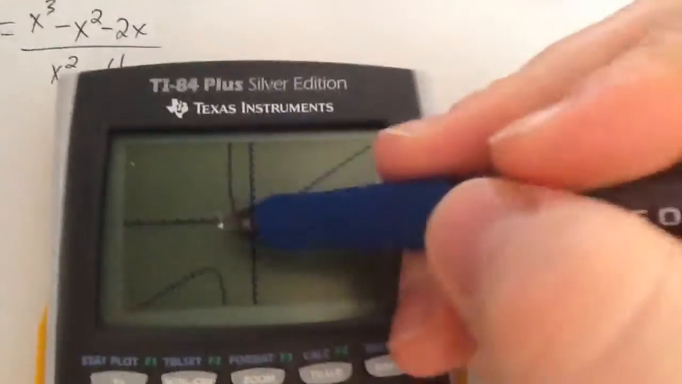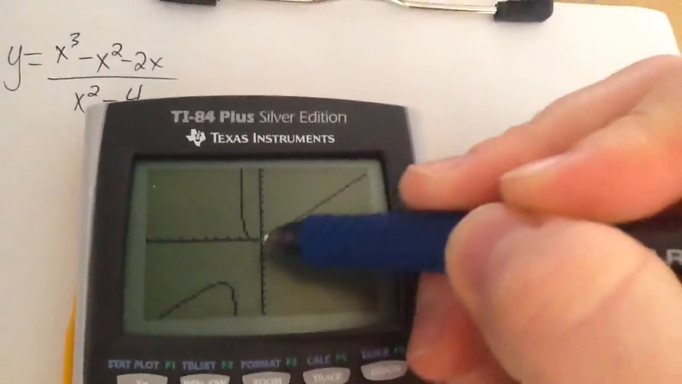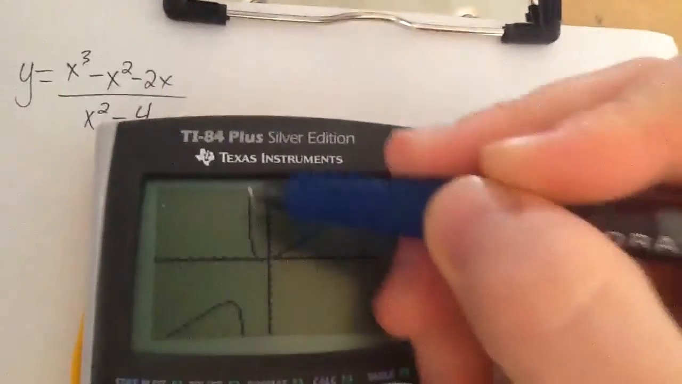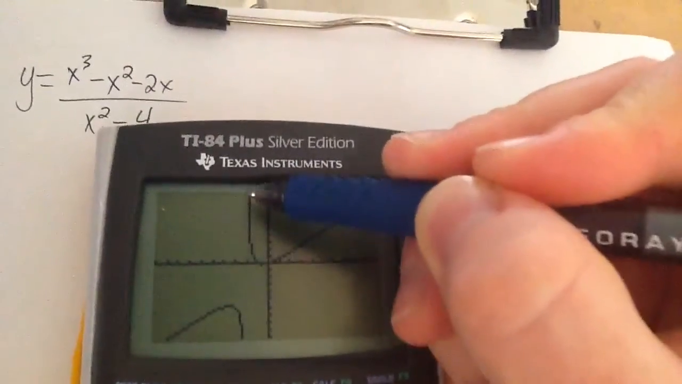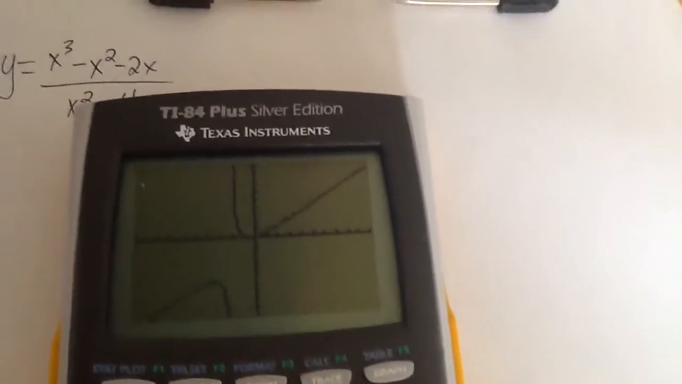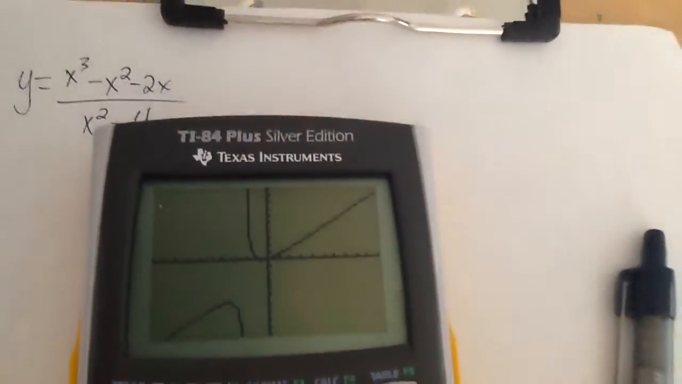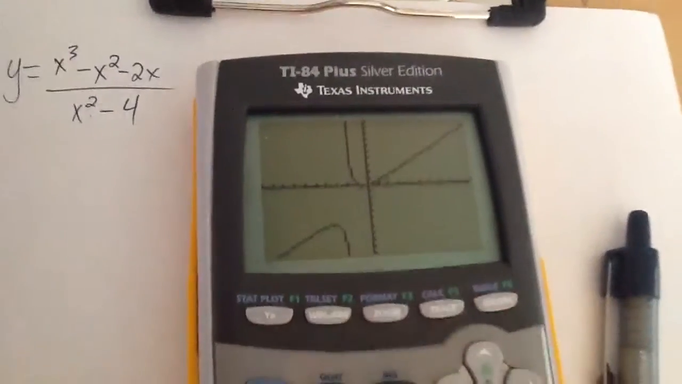Same thing if you have a vertical asymptote. You can't just magically fill in this gap here. There's nothing you can do. The limit from the right is different from the limit on the left. So that's not removable.